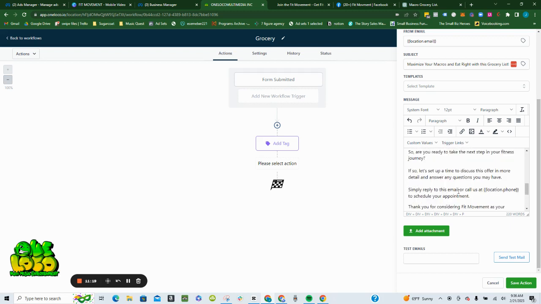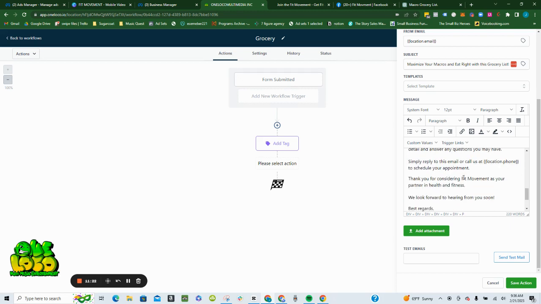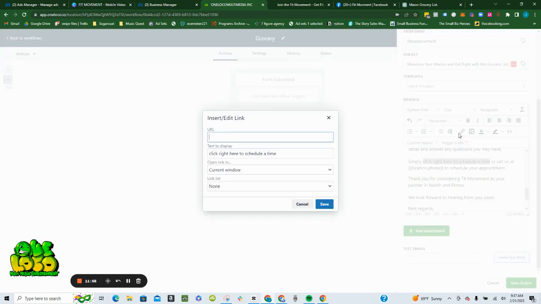And then what's so cool is, simply reply to this email or call us, schedule. We're going to do this. Simply click right here to schedule a time. So we want them to hit us up. There's only two options: schedule an appointment or call us, because once you get them on the phone, you have a better percentage of closing them. You know what I mean?